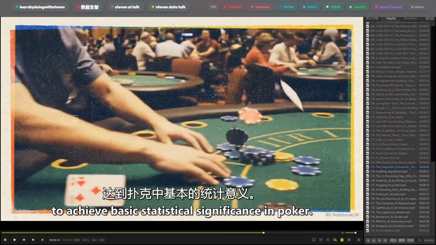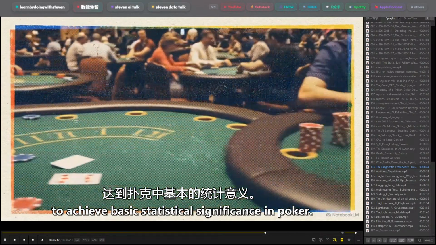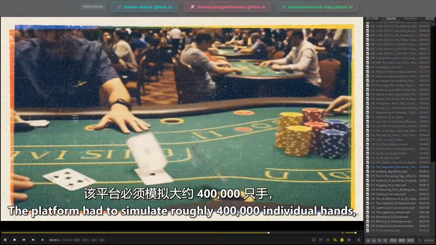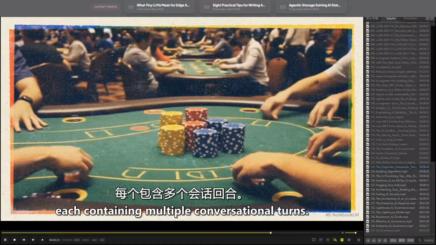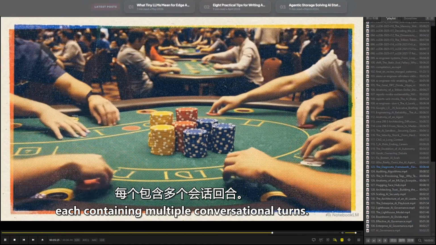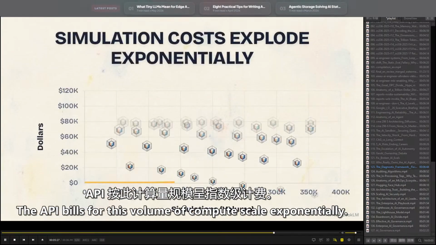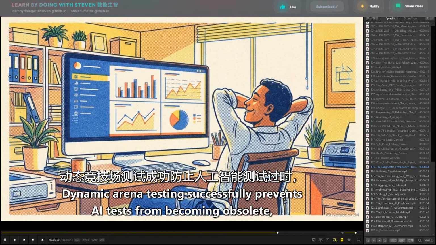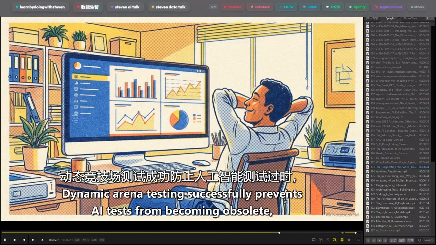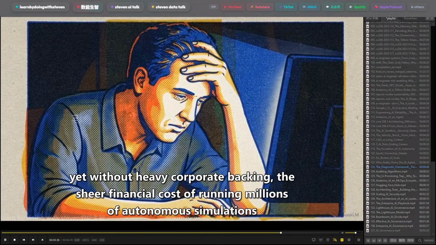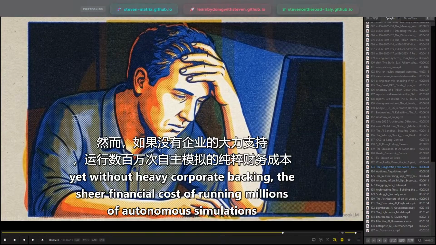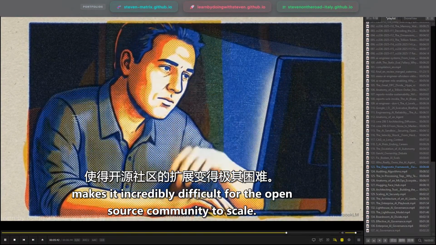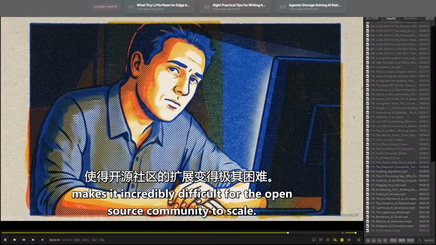To achieve basic statistical significance in poker, the platform had to simulate roughly 400,000 individual hands, each containing multiple conversational turns. The API bills for this volume of compute scale exponentially. Dynamic arena testing successfully prevents AI tests from becoming obsolete, yet without heavy corporate backing, the sheer financial cost of running millions of autonomous simulations makes it incredibly difficult for the open-source community to scale.